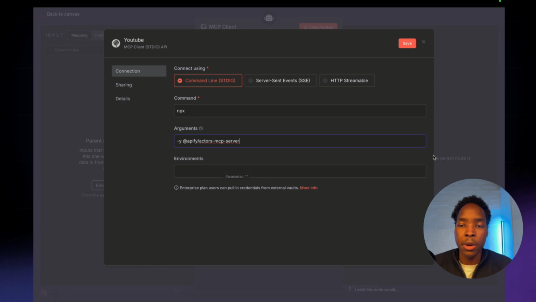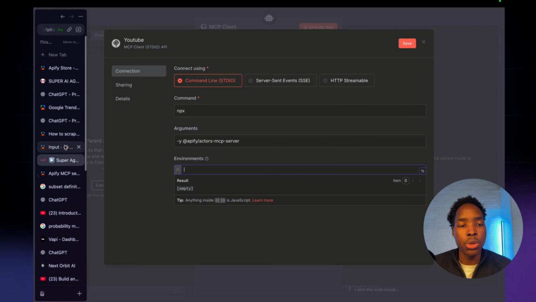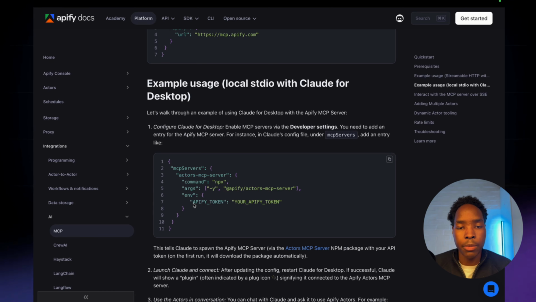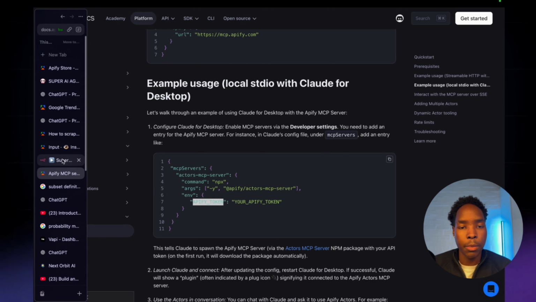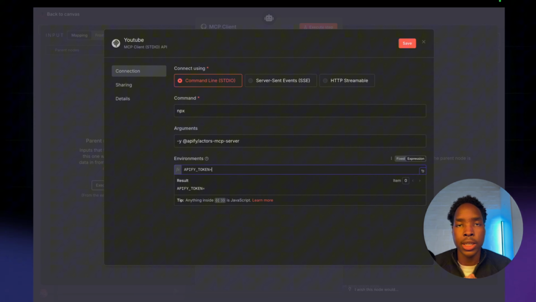And remember, there's an environment variable. This is where we're going to add our Apify token key. So you're just going to go to your Apify, grab this Apify token, paste that, you're going to say equals, and then you're going to get your Apify API token, and I'll show you exactly how to get that.